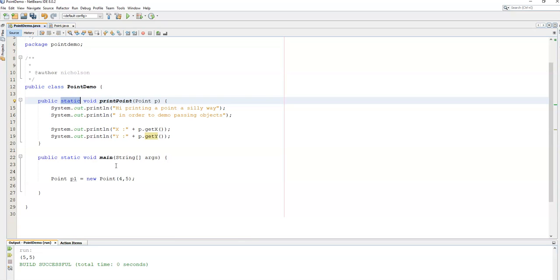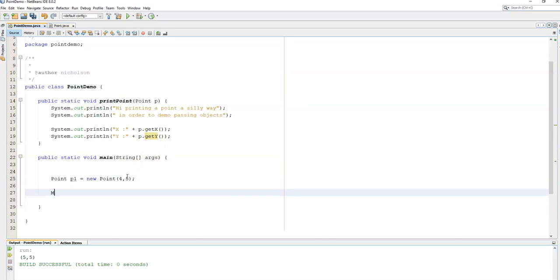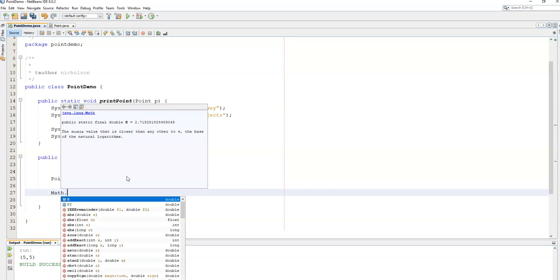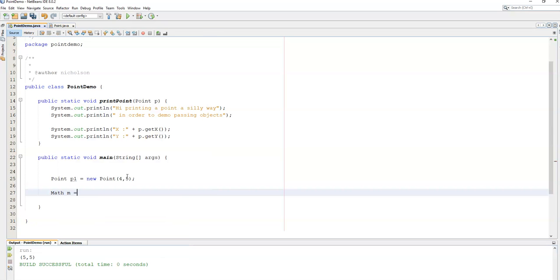You notice you don't create instances of math classes. You don't create objects. You don't say math m gets new math. You just use math things, right? Let me just show you what I mean by that. Math dot, right? You don't say math m gets new math. You just start using it. That's what it means for it to be static.